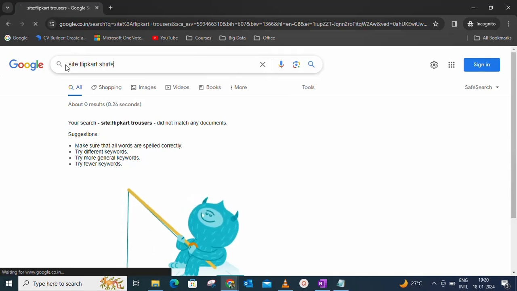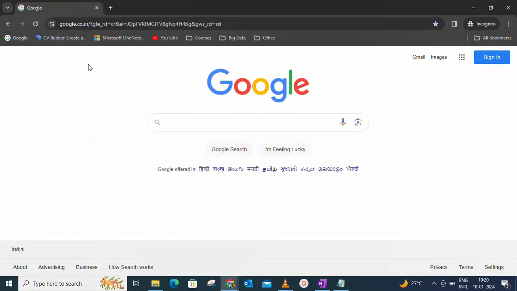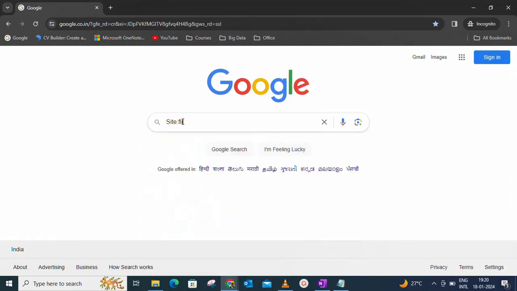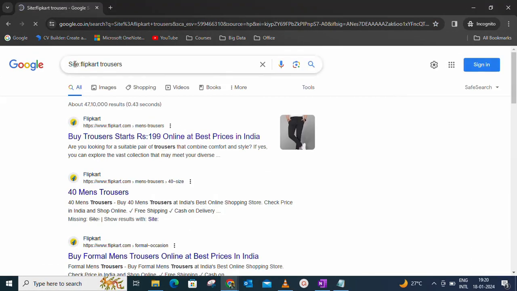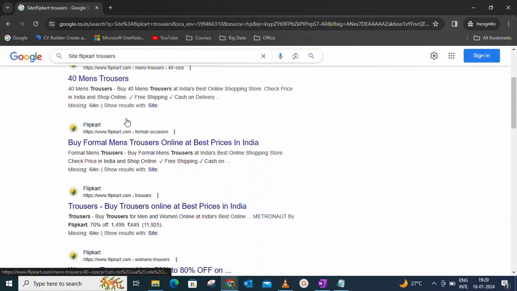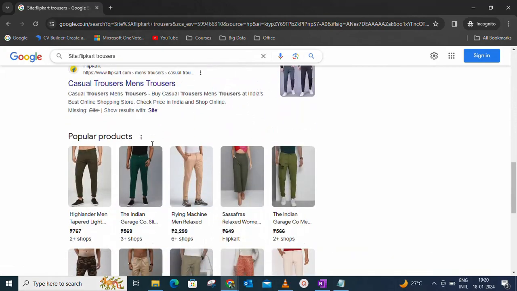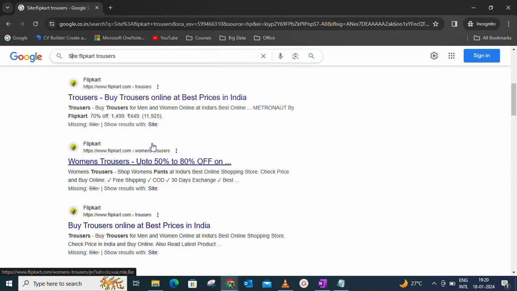Try something else here. Okay, there you go. So S was capital. I was not writing it properly. My mistake. So S should be capital. So this is the way you will get all the results only from Flipkart. You see, none of the other sites are listing up. Only Flipkart results are showing up for trousers. So this is another trick.